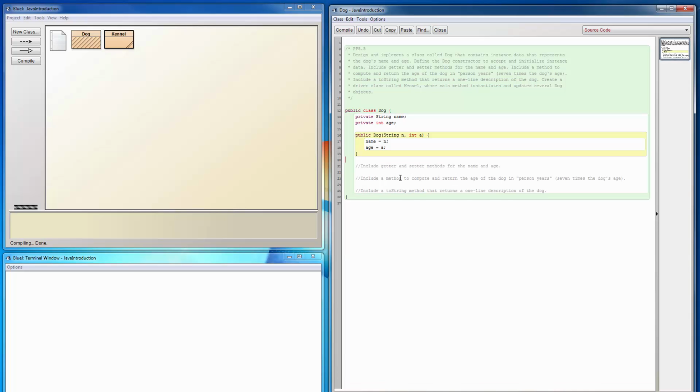Then it says include getter and setter methods for the name and age. Well, before that, I'm actually going to jump down a little bit to the toString method. Remember that toString is a very useful method for debugging. So I'm going to implement that right now so I can see if this dog class works, if I can create a dog and assign it a name and assign it an age.